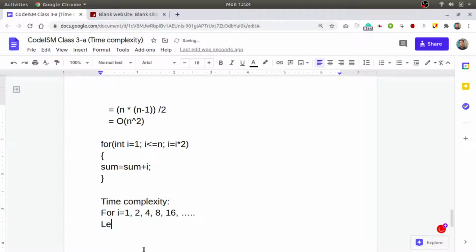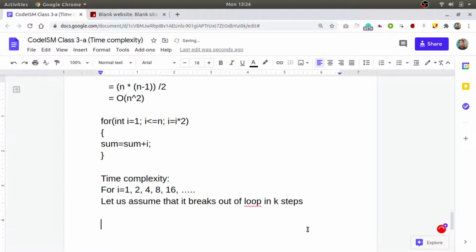Let us assume that it breaks out of the loop in k steps. I need to basically find out this value of k, so I can assume it. Let us say k steps. So if you think over it, then after k steps, what would be the value of I?